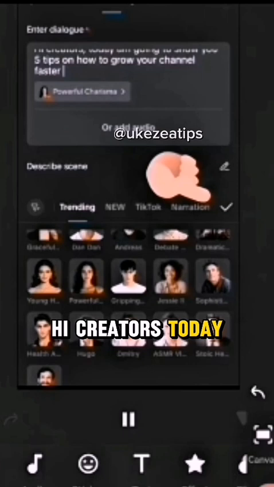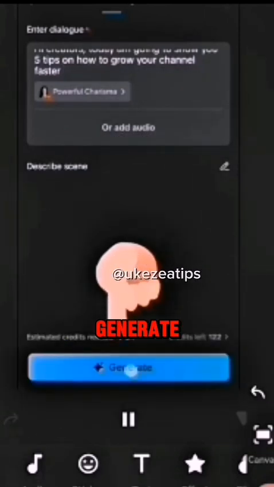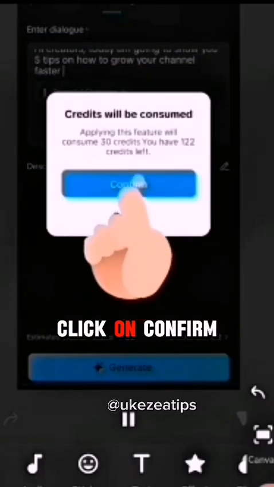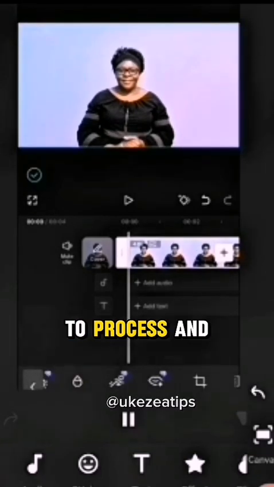Hi creators, today I'm going to show you 5 tips. Once you are done, then hit on generate. Click on confirm. Allow the scene to process.